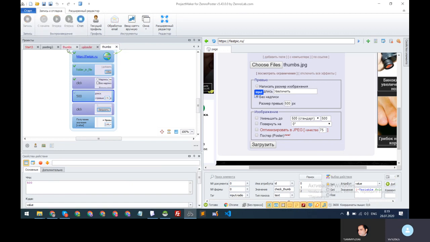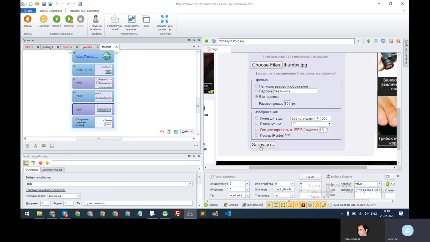And next settings, we have to put our preview, the resolution in pixels. So we execute this action. It's already set, so it's like preset, so we actually don't want to change it. And the next is just clicking on the button upload.